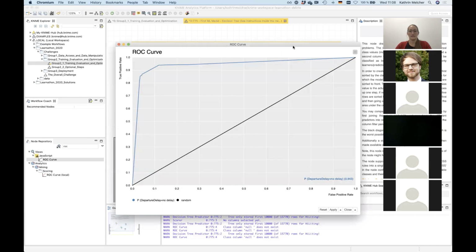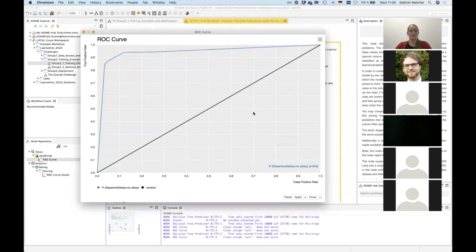Then we can see here the ROC curve for our decision tree model. And now to evaluate how well our model performs, we can check two things in the ROC curve. One is that we can check the area under the curve. The best model would have an area under the curve of 1. A model that just selects randomly between the two classes would have an area under the curve of 0.5.